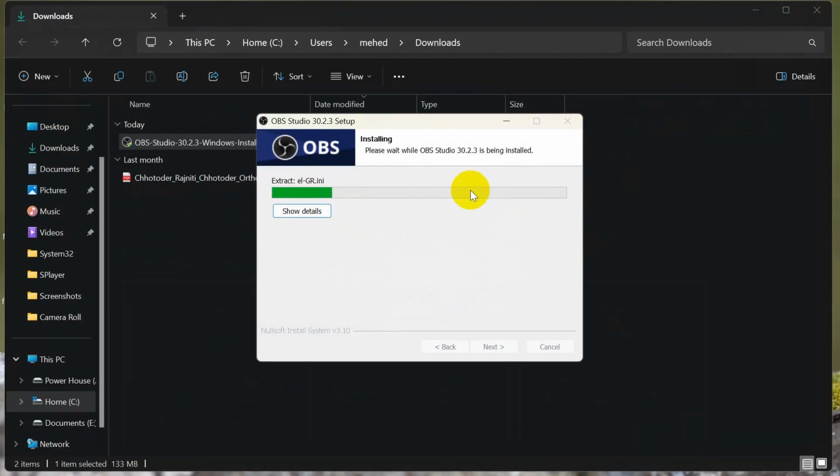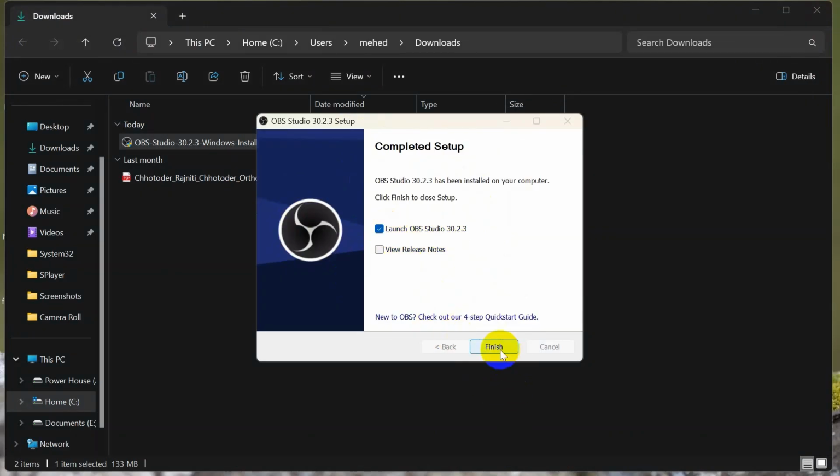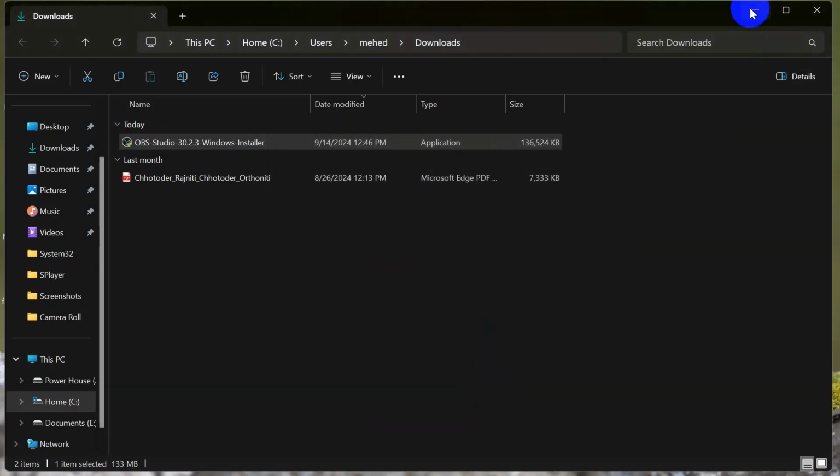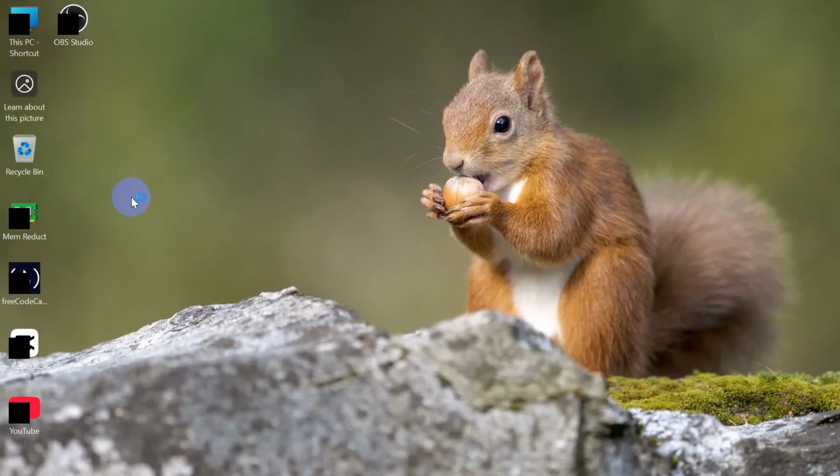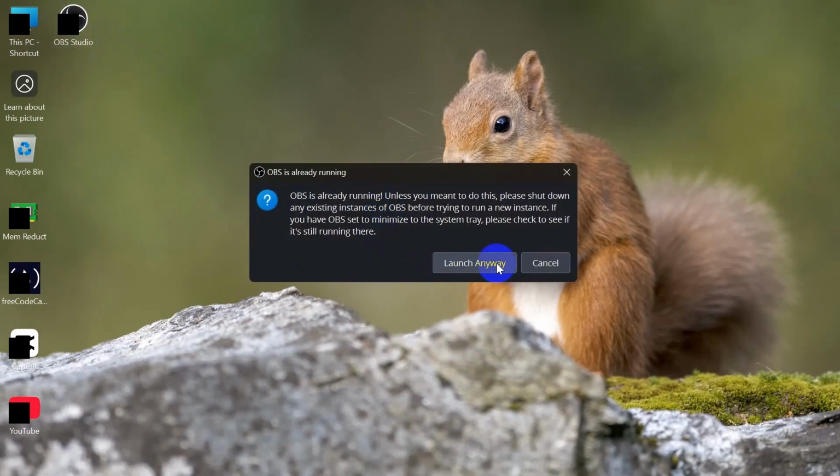and you can see the installation is going on. So here you can see the installation is completed. After that, you just need to click on finish. And after a little bit of time, you can see that the OBS Studio desktop icon is showing over here. Now we are going to click it to open it, and you will get this kind of interface over here.